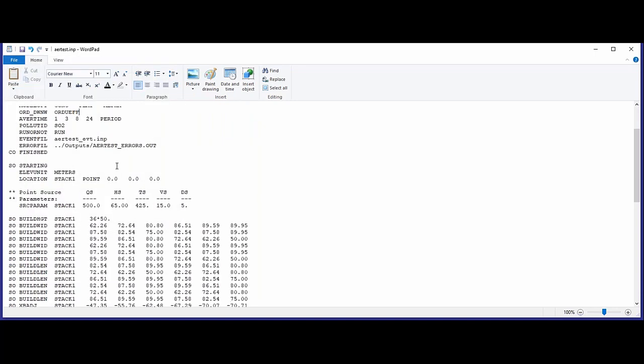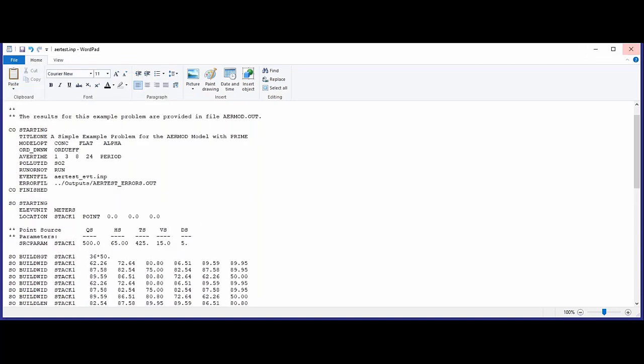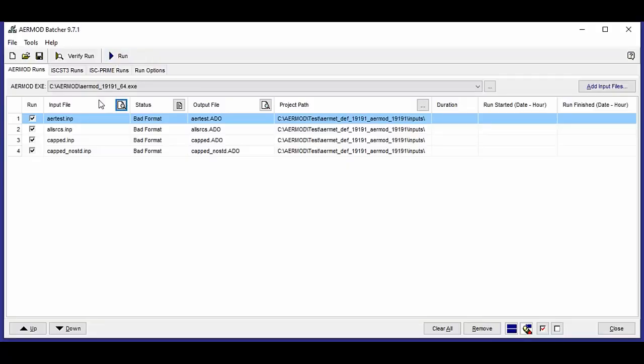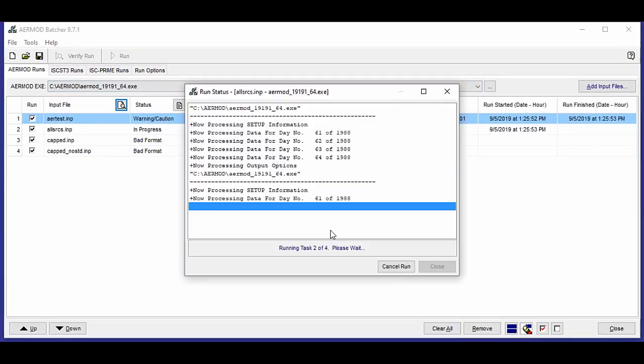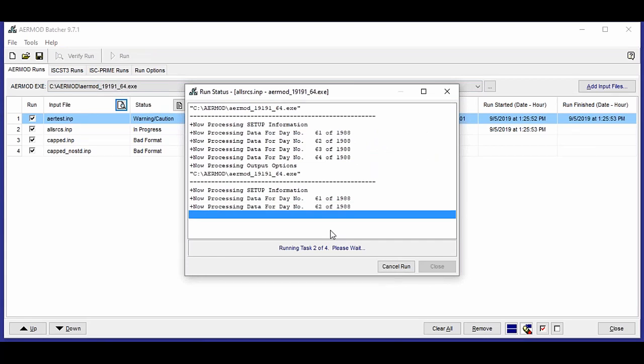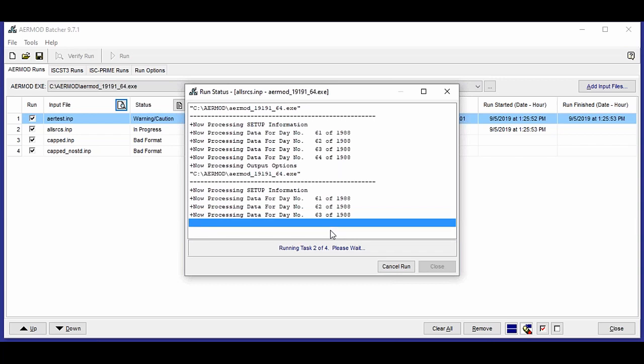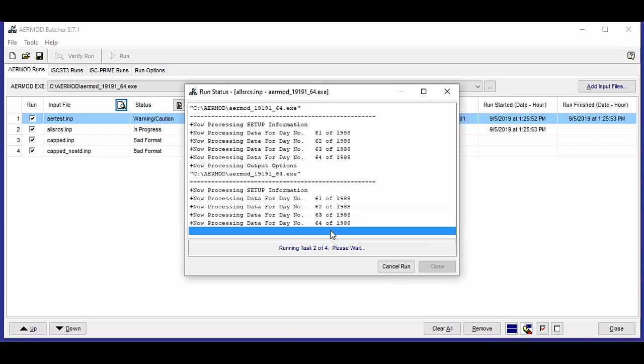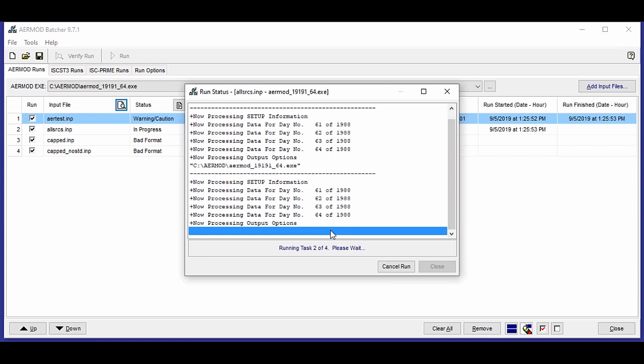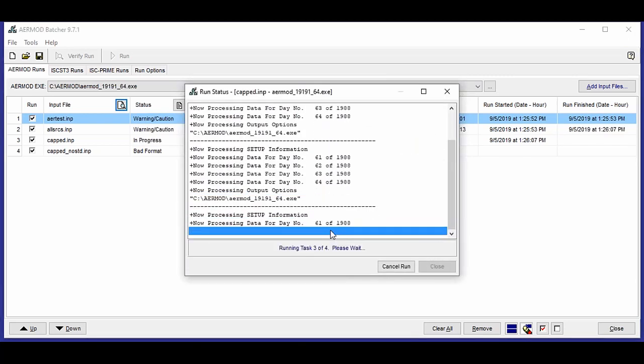And now because I've made those manual modifications to this input file, when I go back to Batcher and I'm running the new 19191 executable, it's going to step through and account for those new model options in that model input file. So that's a way that you can start to take advantage of these new 19191 model options already just by downloading that executable, plugging it into Batcher, and modifying your own input files.